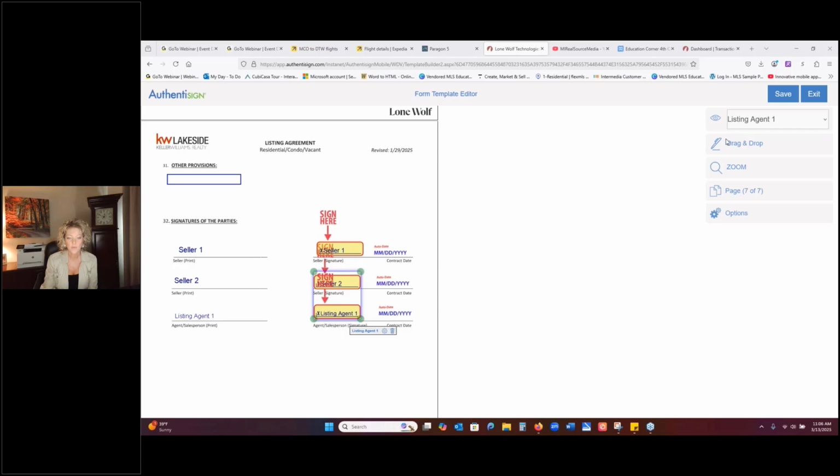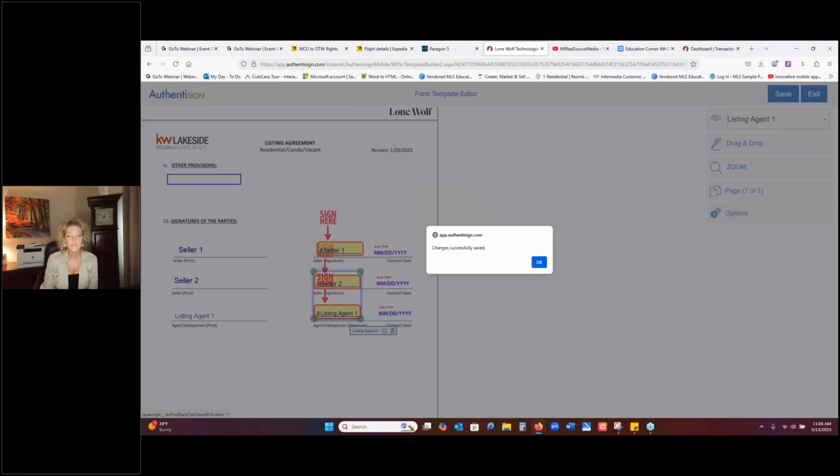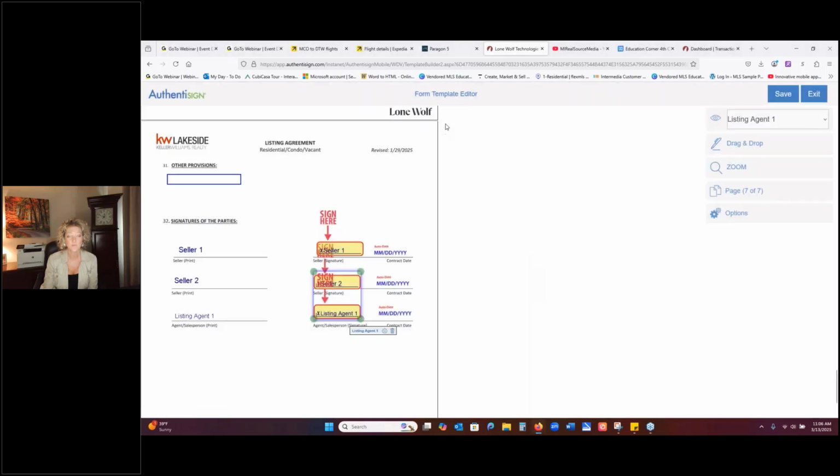So I'm going to kind of bring this down here. You're going to go up to save here at the top. Once you have all of your tags in position, it says, okay, we've got our tags ready, but there's another step. Just because you tagged it doesn't mean that all of the agents see it. There is one final step that you want to do.